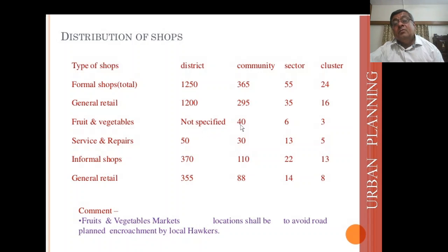For community it should be 40, for sector it should be 6, and for cluster it should be 3. Service and repairs, there should be 50 shops, for community it should be 30, for sector it is 13, and for cluster it is 5. Now informal shops, in district it should be 370, for community 120, sector 22 and cluster 13.